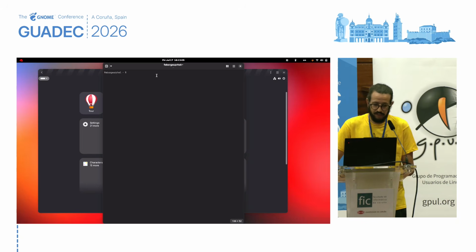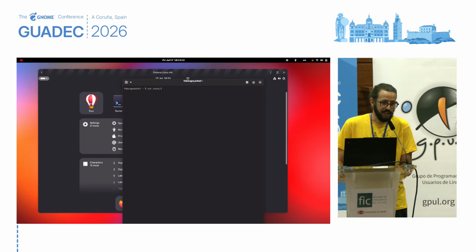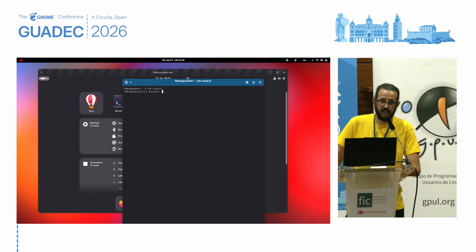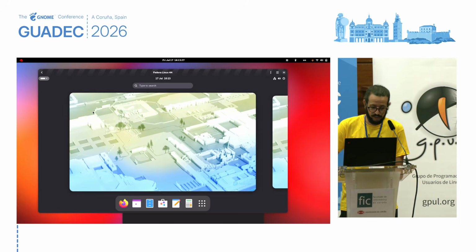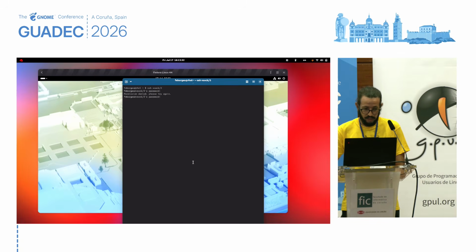Sometimes I feel that Fedora has SELinux, and SELinux often blocks SSH connections. But for every virtual machine that we are creating, a vSock virtual device is created for this. So for instance, I can just enter my credentials here for SSH. And I got this terminal window behind.